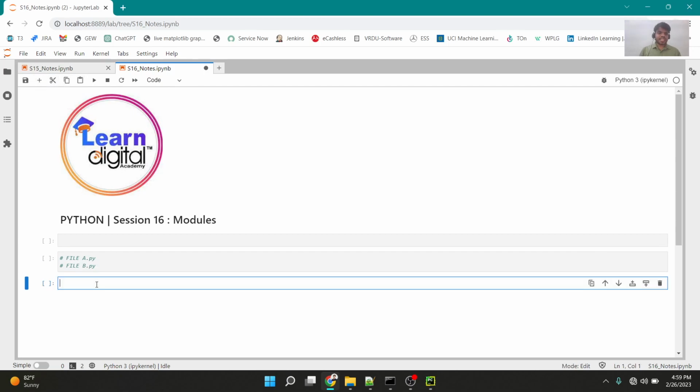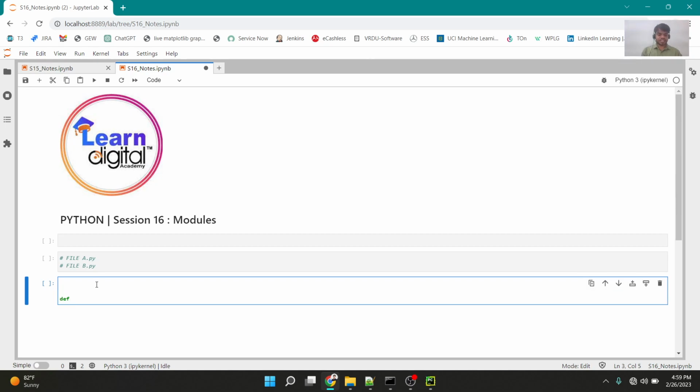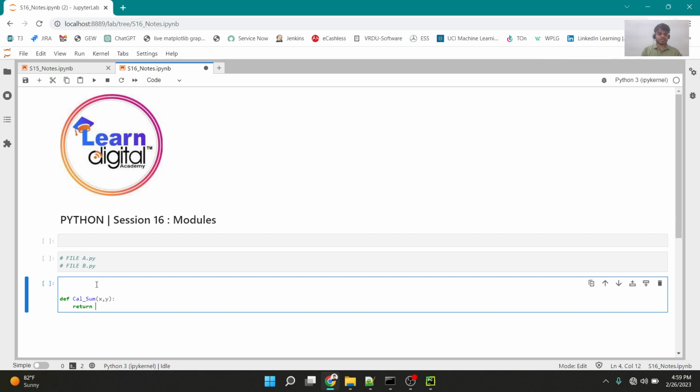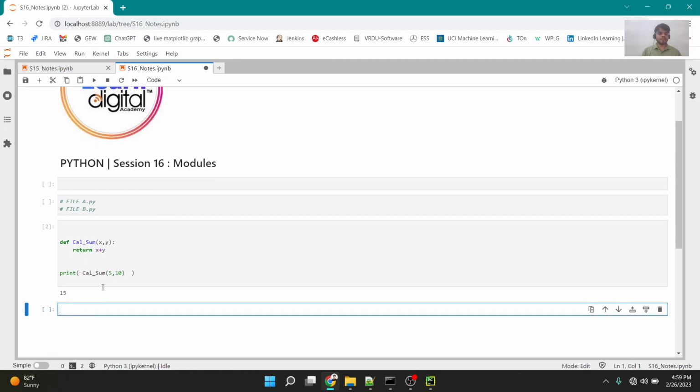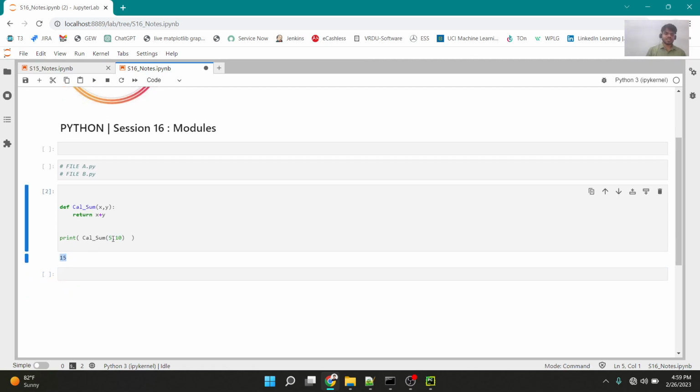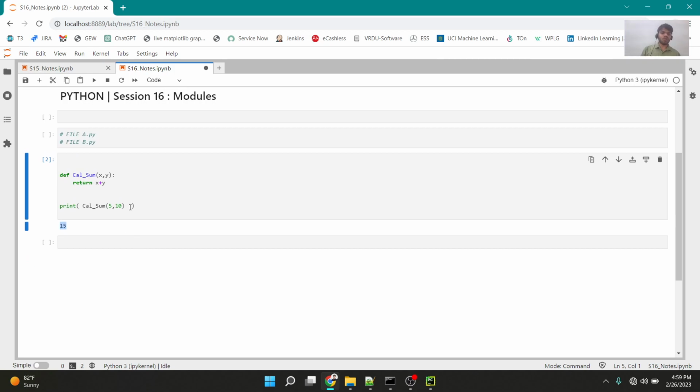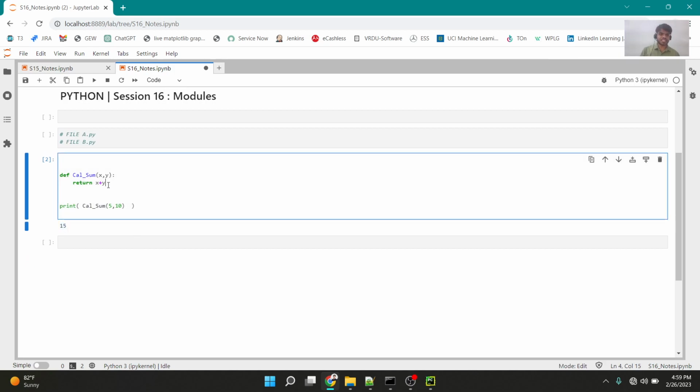Now, all this while you would have seen that if I have to use a function, for example, if I'm creating a function here, define calculate sum, and I have two parameters here, x comma y, and this function returns the sum of both of them. If I have to use this function here, the definition is also existing in the same place, right? So if I run this, it is going to give me a response as 15 because the sum of 5 and 10 is 15. Now, why did it give me 15? Because I am calling this function which is defined in the same place.